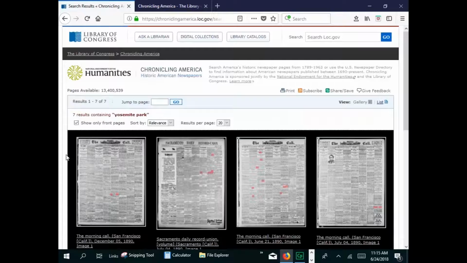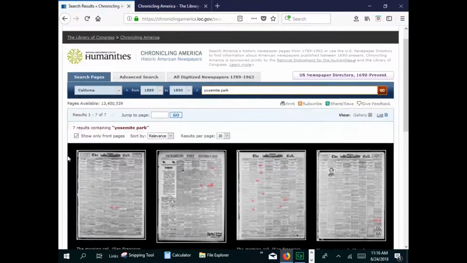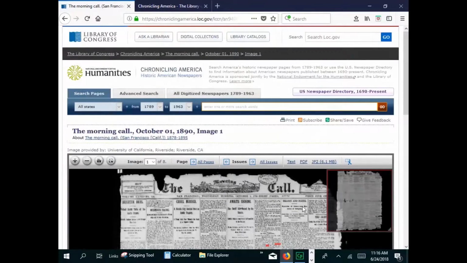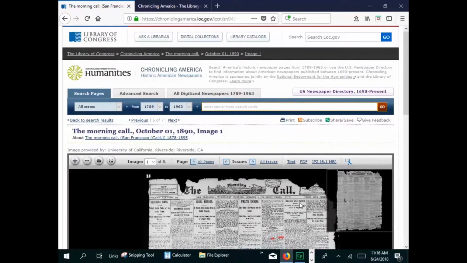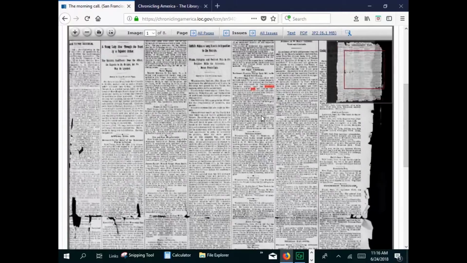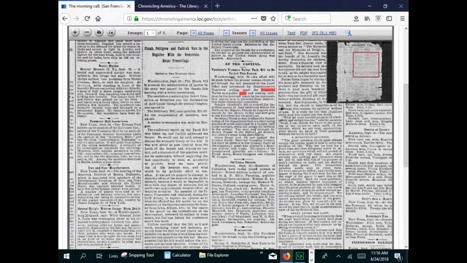The pink highlight boxes indicate where the search terms have been found in each newspaper edition. I'm going to choose the front page from the San Francisco Morning Call, October 1, 1890. You can save the article text and picture as an image file, a PDF, or as a text file. Text files may have some errors due to optical character recognition shortcomings.